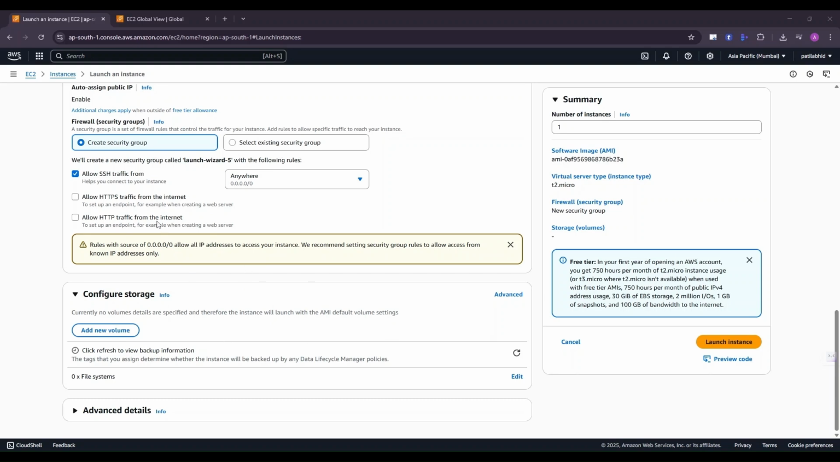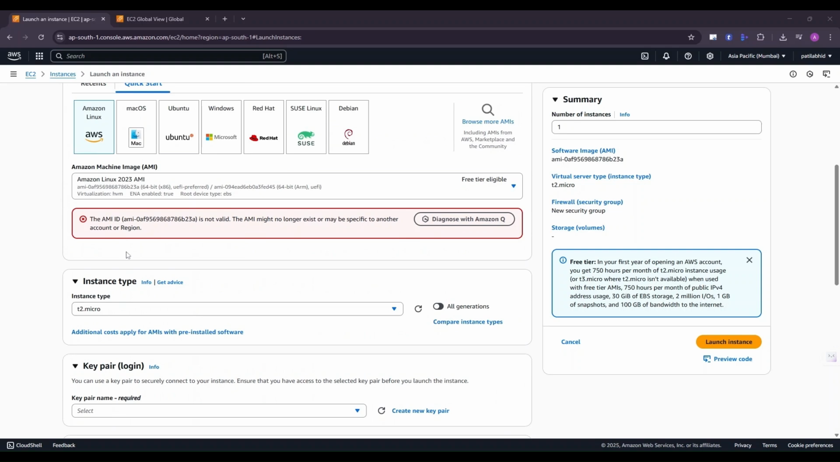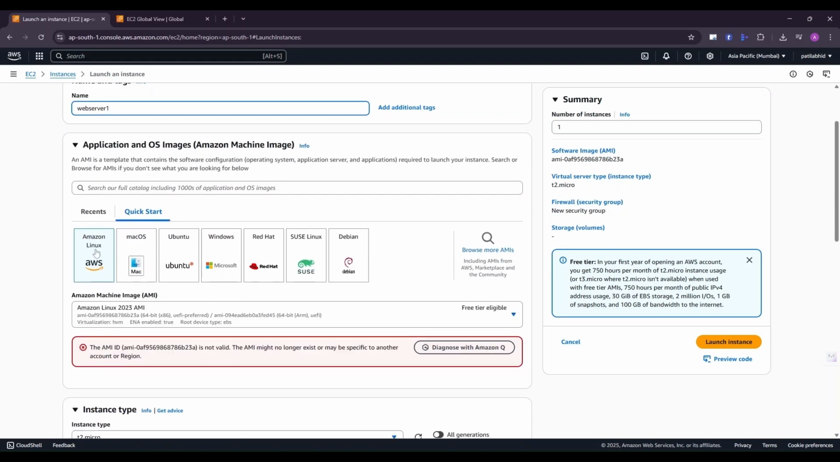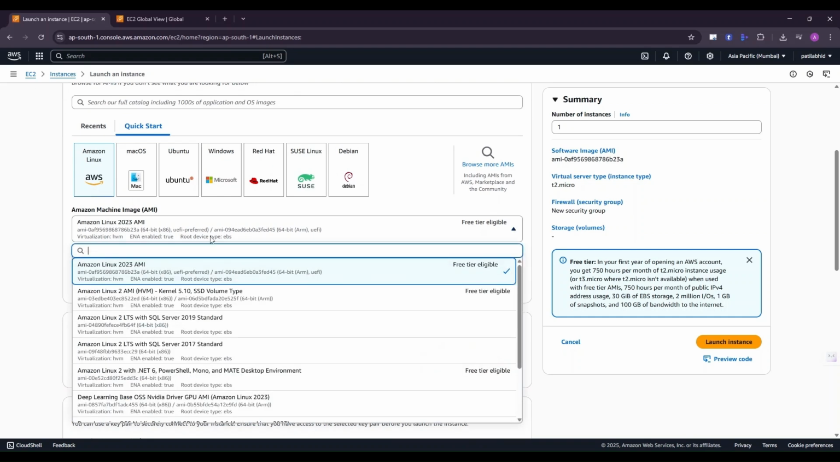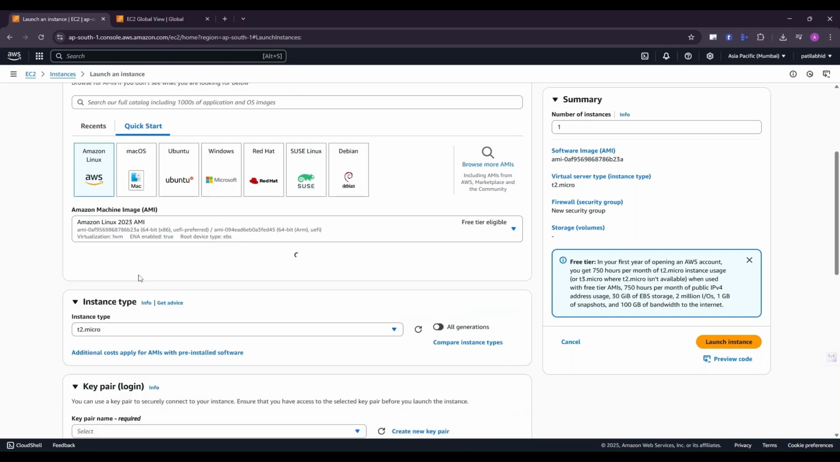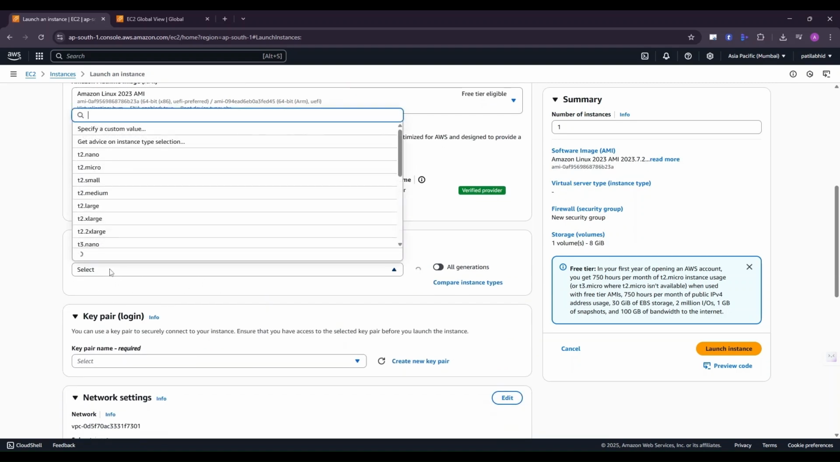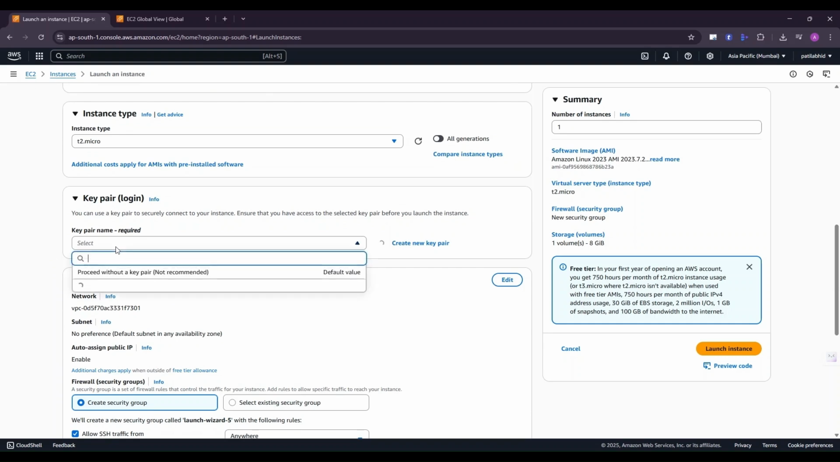Let's go ahead and launch our first instance in the cloud. So I'm naming it web server 1. I'm using Amazon Linux. Then selecting instance type as T2 micro. Now creating a new key pair here.